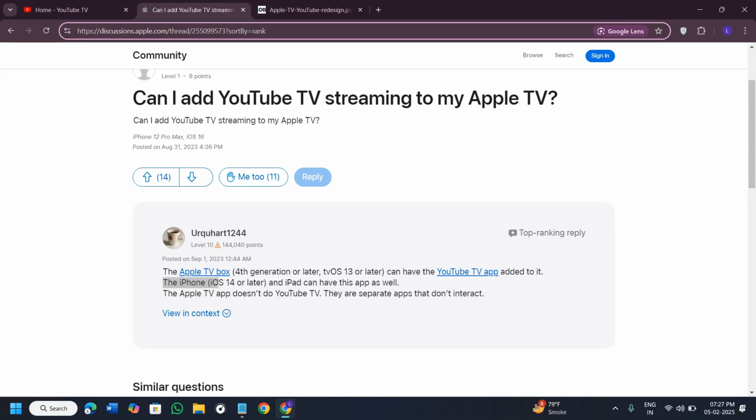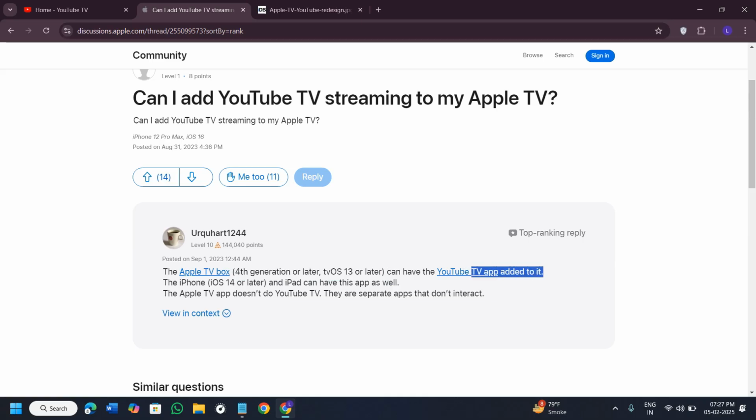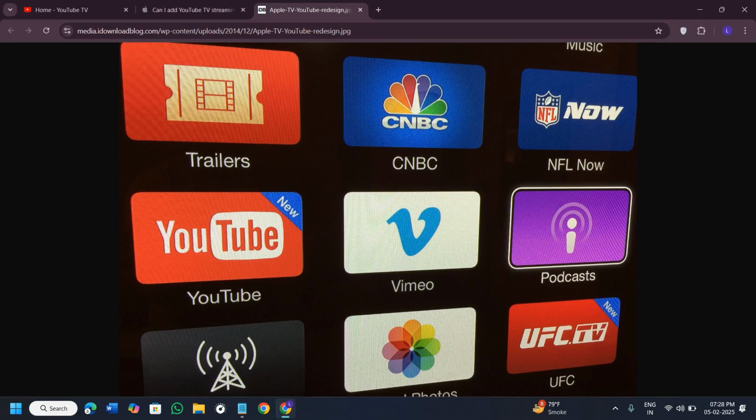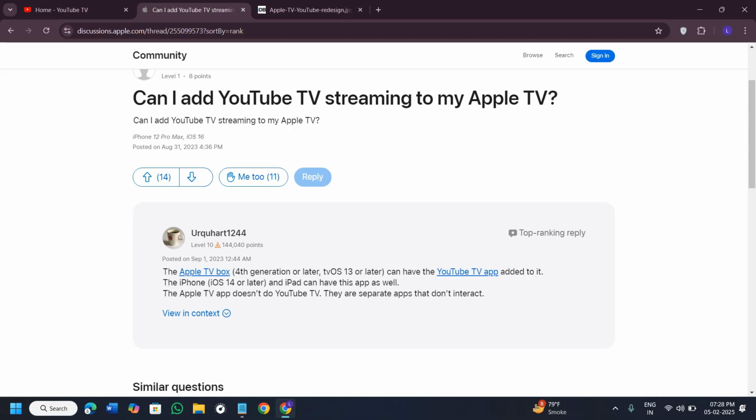that the Apple TV box 4th generation or later, tvOS 13 or later, can have the YouTube TV application added to it. So if you have this device like Apple TV box 4th generation or later, you will be able to easily use YouTube TV in your Apple TV. You just have to simply download it, and you can just click on its icon and you can start playing your favorite videos. For the iPhone iOS 14 or later, or the iPad can have this application as well.